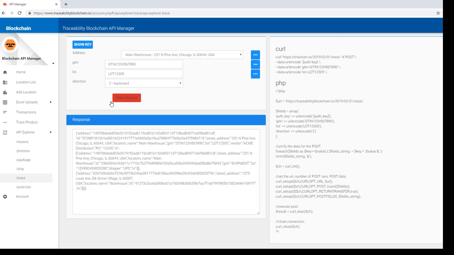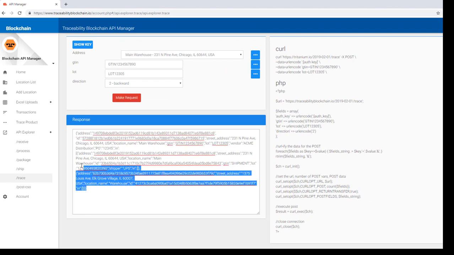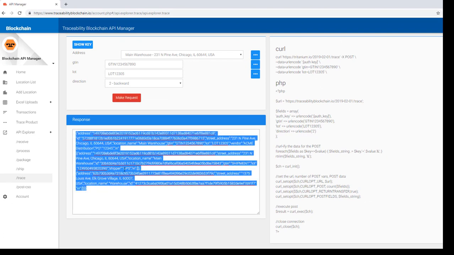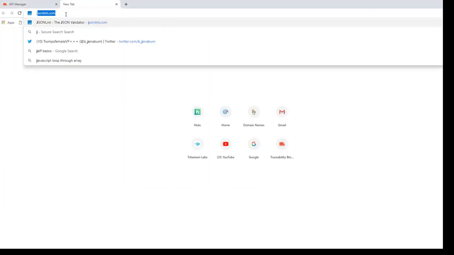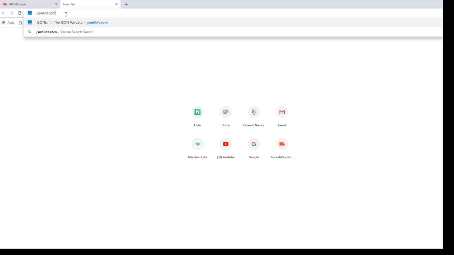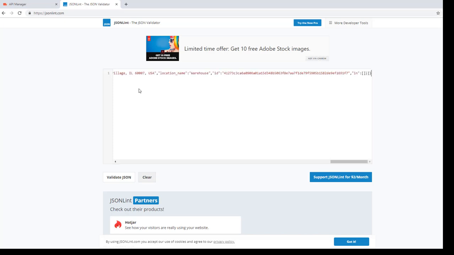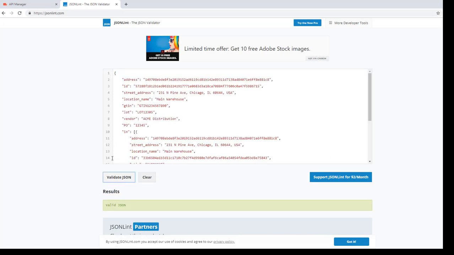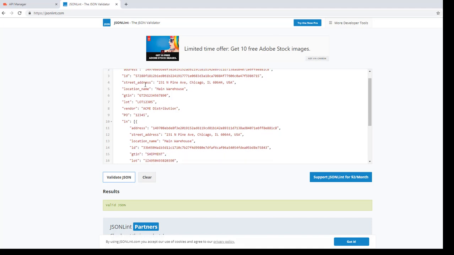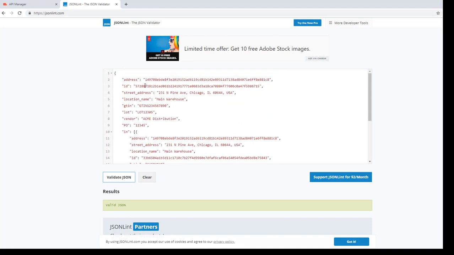When I hit make request, it returns a JSON array of the trace data for this receipt that I just had. So I received it to my main warehouse from a shipper in Elk Grove Village. An easier way to view this is to go into JSON Lint, which is a tool I really like using because it makes everything look a lot better. And when I hit validate JSON, you see that this is the information that came up in my trace report.